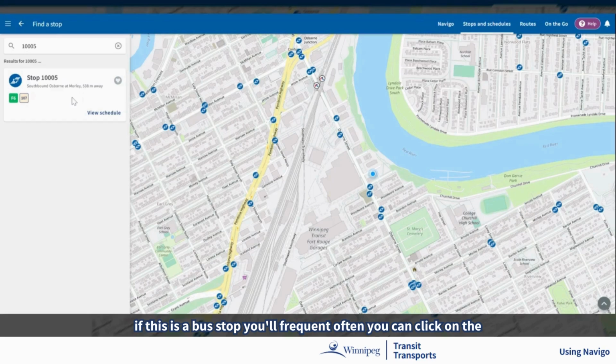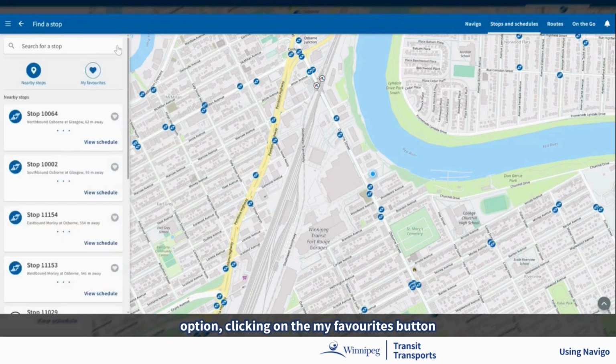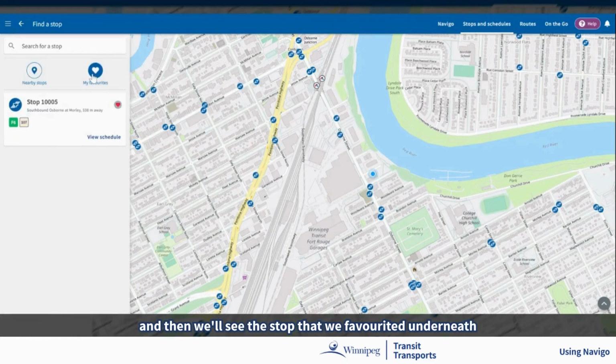Now, if this is a bus stop you'll frequent often, you can click on the favorite or the heart button to save the stop. Stops you save will show up without having to search for them in the future. We can access our saved stops by going back to the search option, clicking on the My Favorites button, and then we'll see the stop that we favorited underneath on the list below.